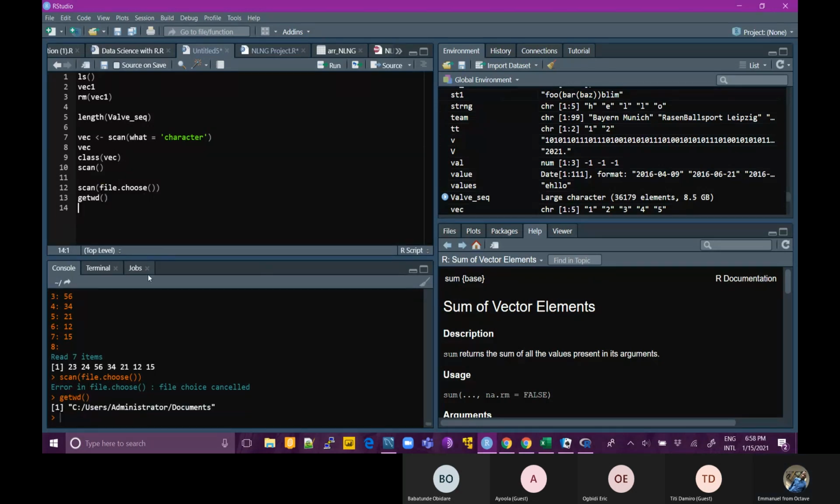So if I want to know my working directory in R, I can just type getwd and run it. So here, my working directory is Documents. So it can access documents directly. And if I want to read any file from Documents, I don't have to specify the path. I just have to specify the file name.